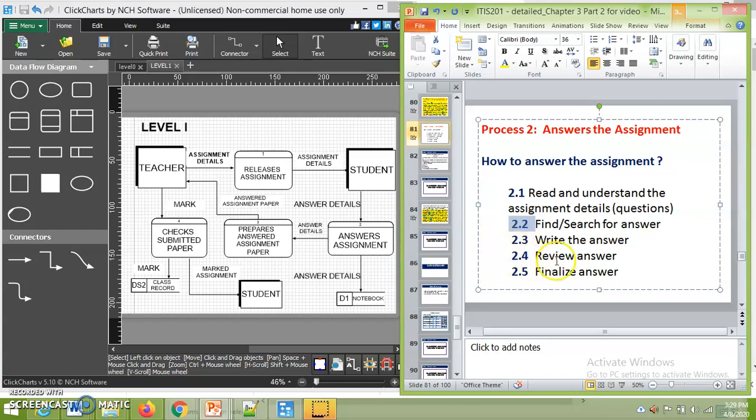Then 2.4, we can review the answer. And then after that, we can finalize the answer. You can end at review or you can end at finalize. It depends on how you perform this task actually. So it varies; this is just an example.